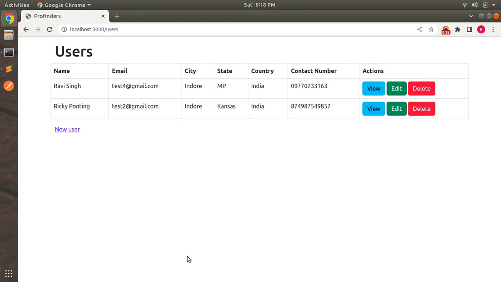Hey guys, welcome back. In the last lecture, we set up the app with Bootstrap 5, custom root page, and user resource with scaffolding. Now, in this lecture, we will be learning and working on how to display Rails forms in Bootstrap modal using TurboStream.